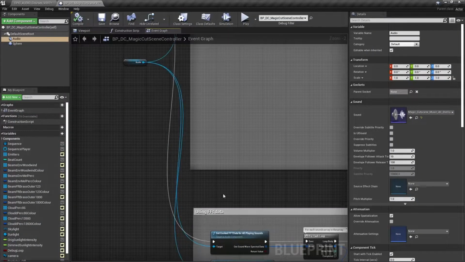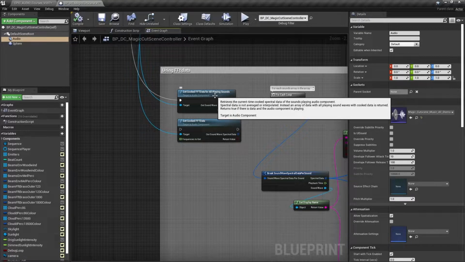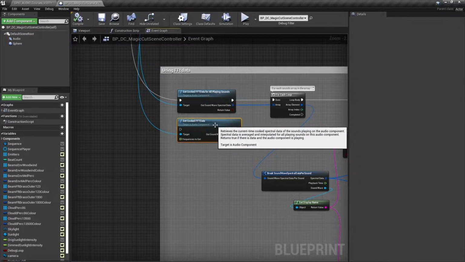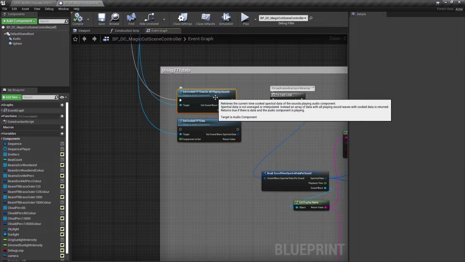Dragging out from our audio component, we're using the Get Cooked FFT Data for All Playing Sounds. Unlike the Get Cooked FFT Data node, which returns the average magnitude at a given frequency for all sounds that are playing on an audio component, the Get Cooked FFT Data for All Playing Sounds allows us to extract the frequency magnitude data for each specific stem or sound wave.